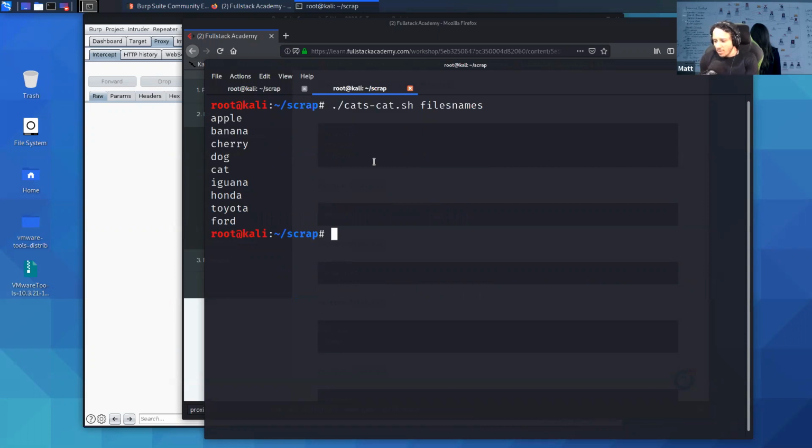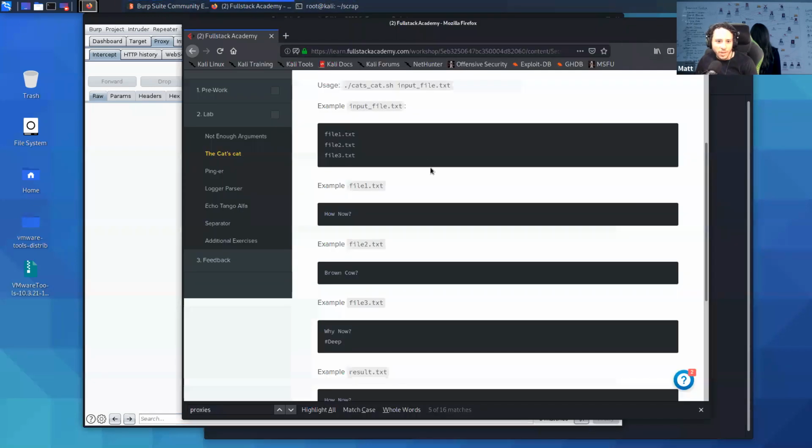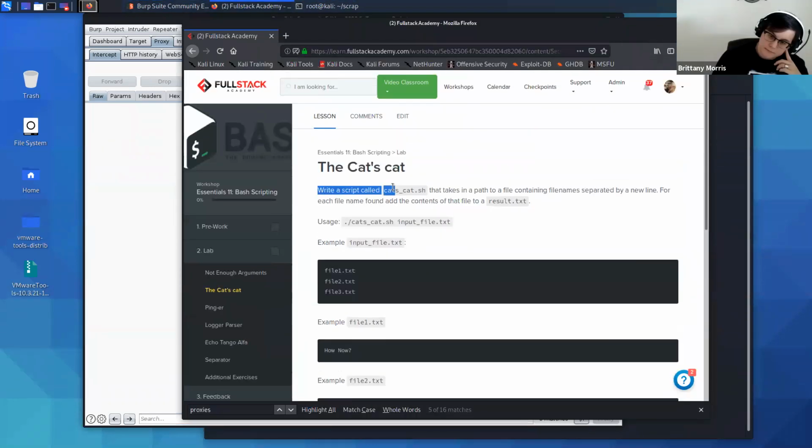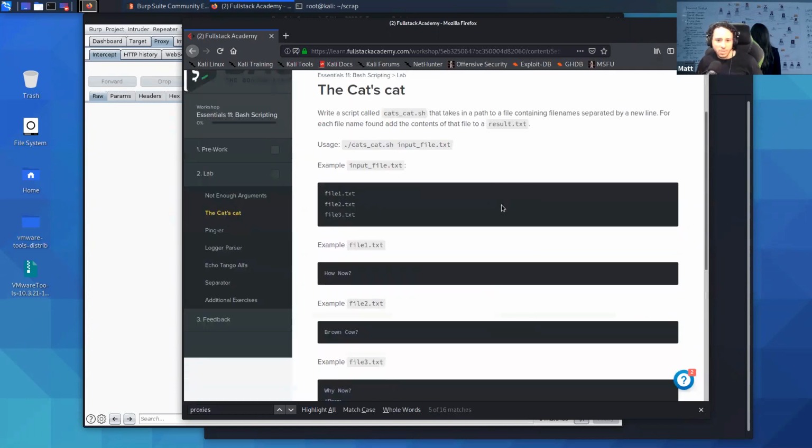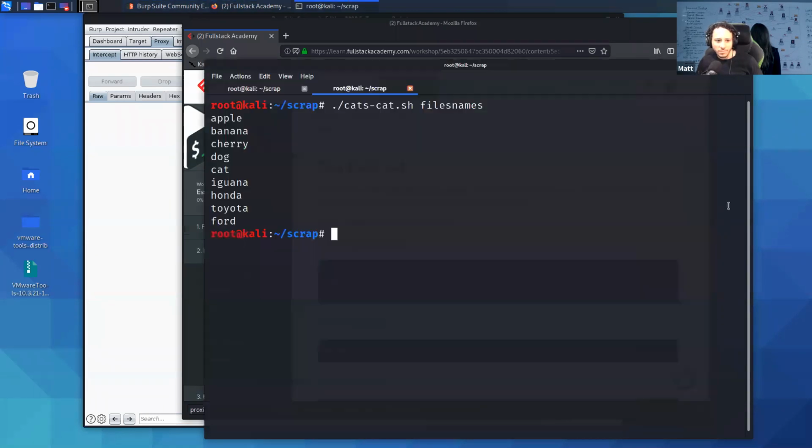Any questions, comments, concerns? I thought the program was supposed to write all of those into a new file. Is that what it says? Let's see. Maybe I read it wrong. Write a script called cat's cat. Takes the path to a file containing file names separated by new lines. For each file name found, add the contents of that file to a result.txt. Oh, okay. So we want to cat it instead of to a terminal to a result.txt file.